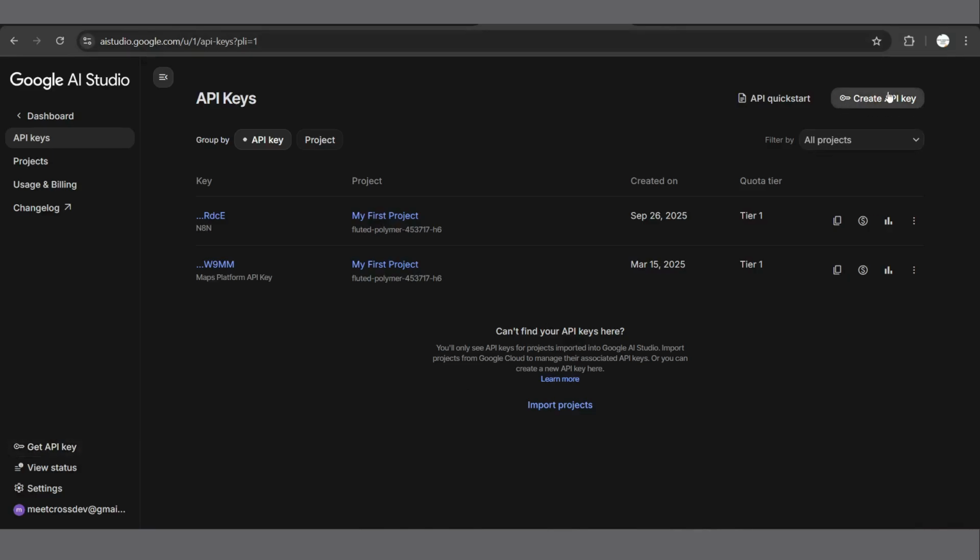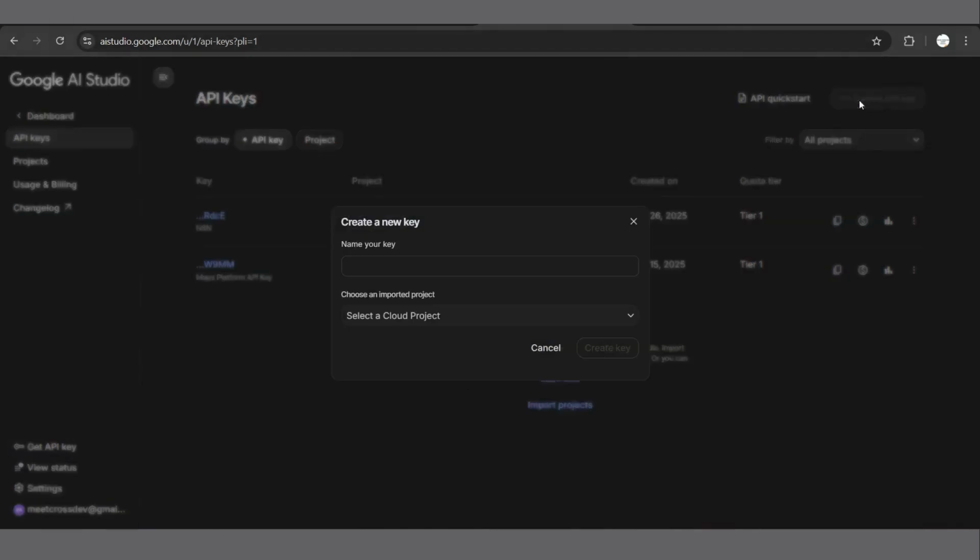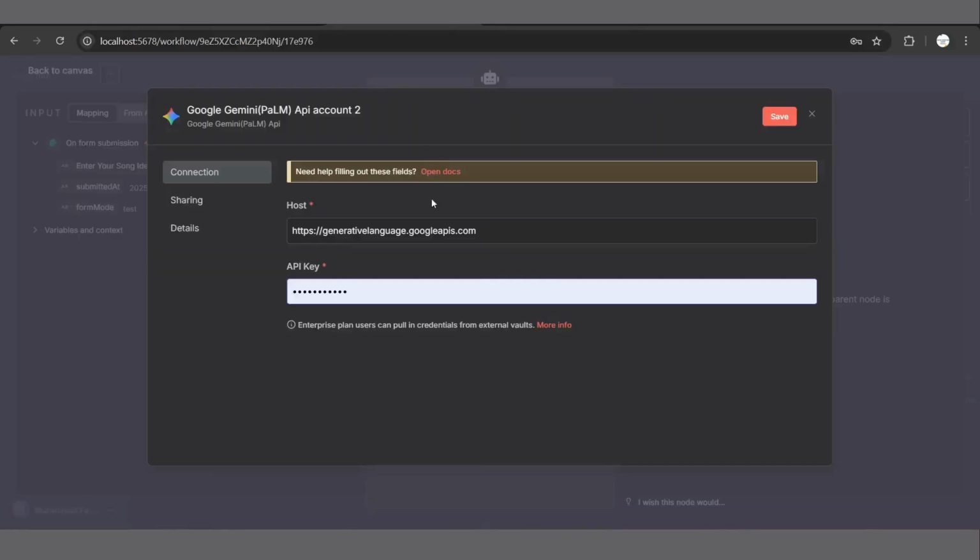And here you can see the option for create API key. Simply click on this. And you can name it anything you want, for example, n8n API. And here you have to create or select your project. If you already have one, you can select that or you can create a new one. After selecting your project, you simply have to press the create key button here and it will provide you the API key. You simply have to copy that API key and paste it here. My account is already connected, so I'll simply close this.